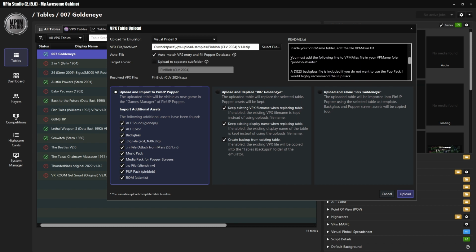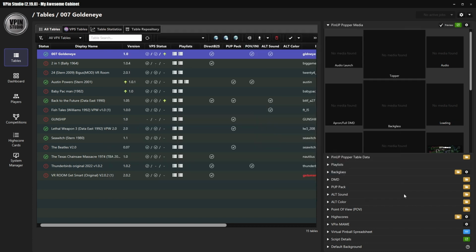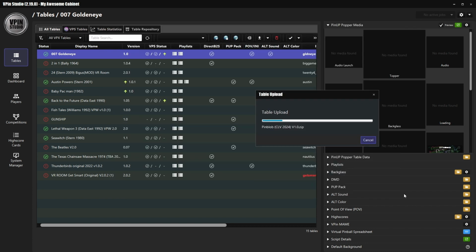This table too requires an alias so that the ROM name is matched correctly. So if we press upload now, the archive will be uploaded in the first step. It's 1.4 gigabyte, and once this is done, the extraction starts, and because it's 1.4 gigabyte, it takes some time.